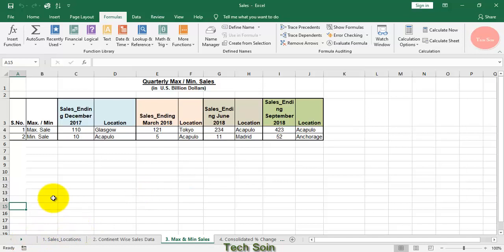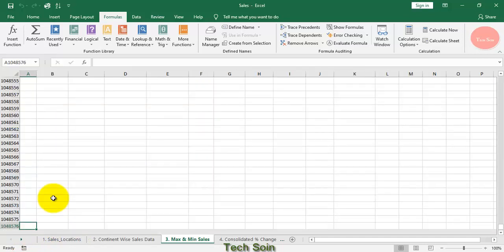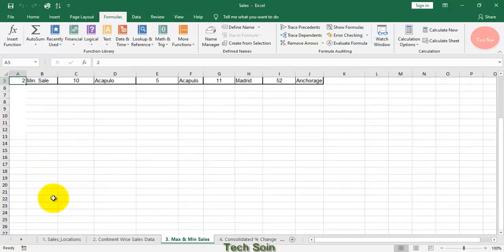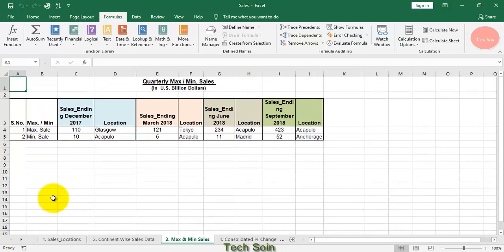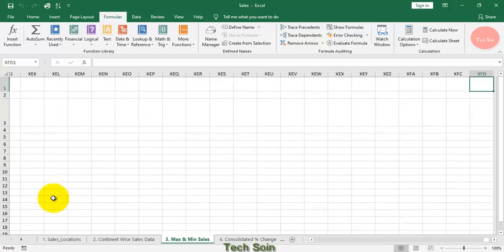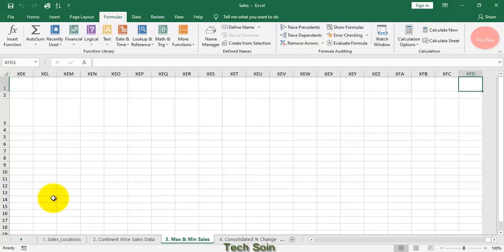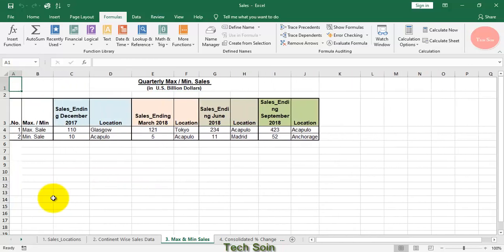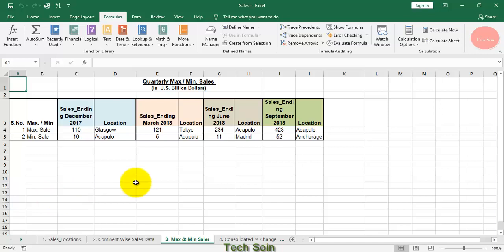Each worksheet contains 10,48,576 rows. And the columns range from A to XFD. That is 16,384 columns in total.